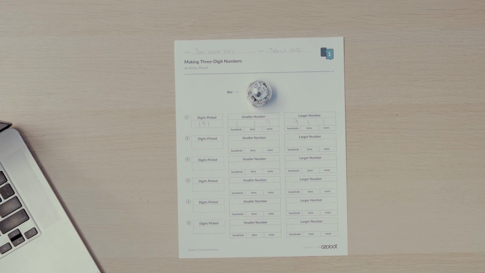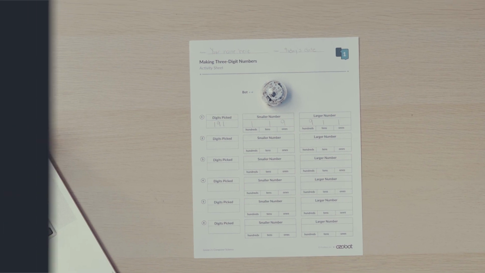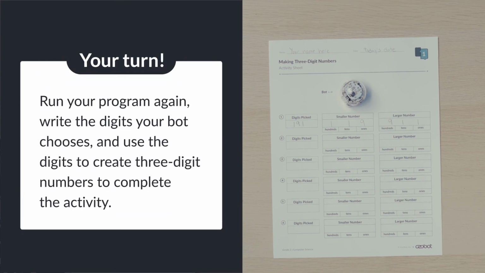Wonderful work programming your bot to act like a die and completing number 1 on your activity sheet. Now that you know how the game is played, play again to complete numbers 2 through 6. Can you run your program again, write the digits your bot chooses, and use the digits to create 3-digit numbers to complete the activity?